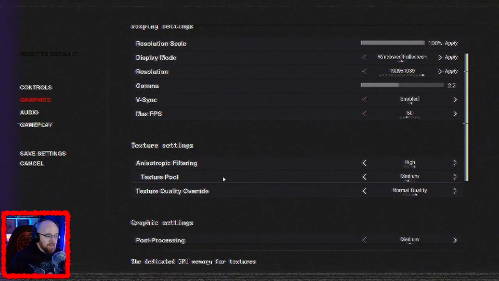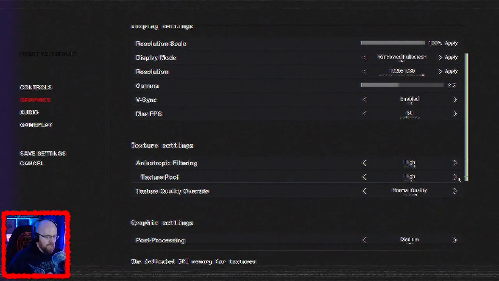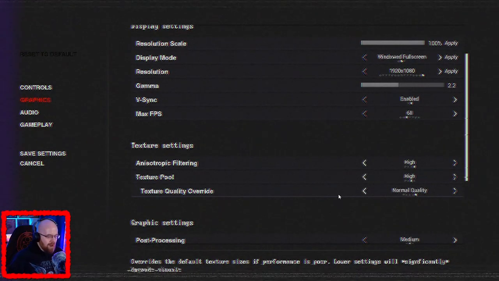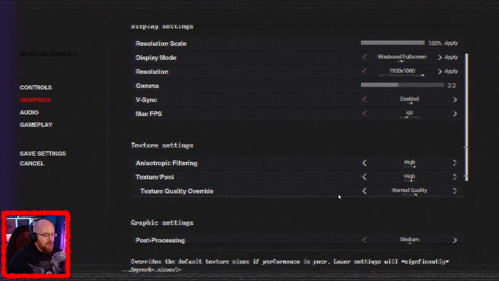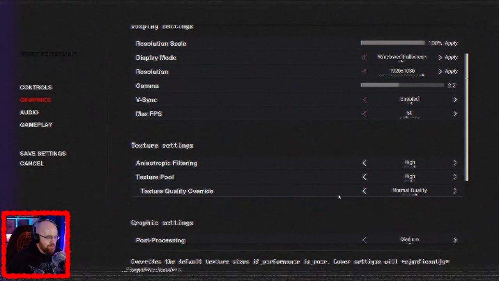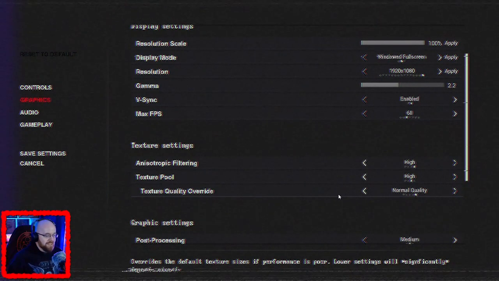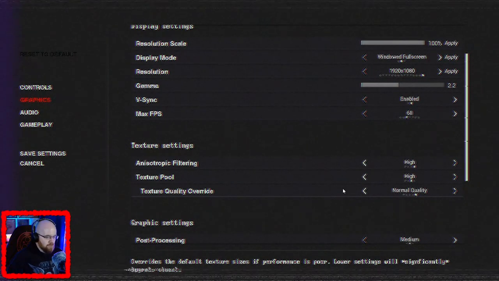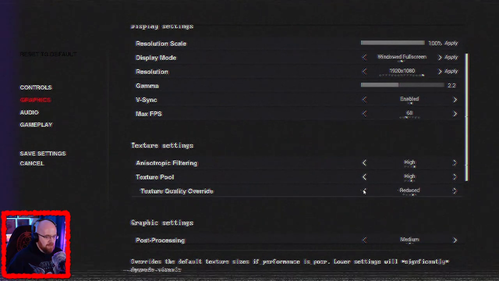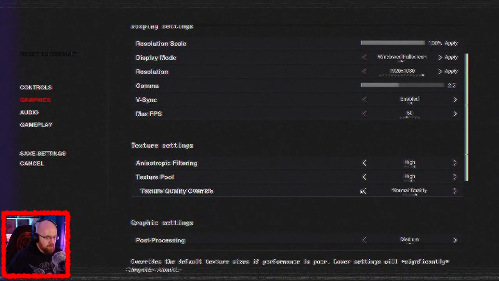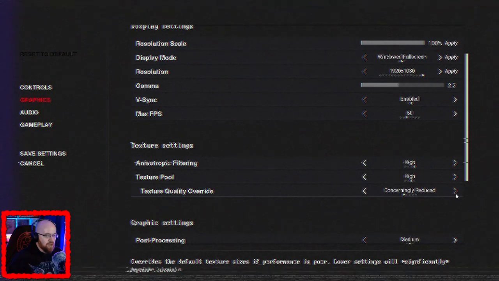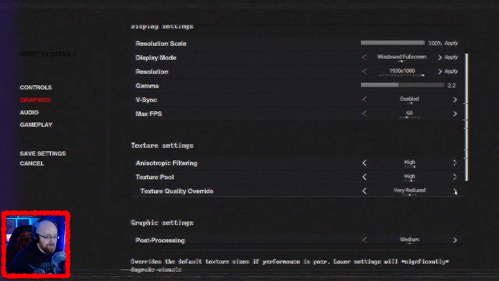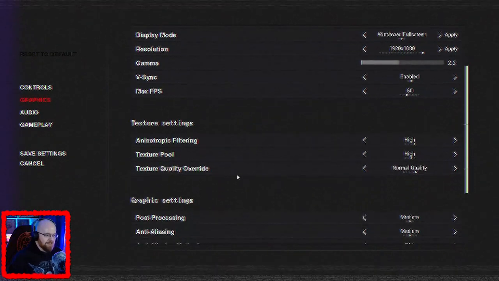Texture pool. A dedicated GPU memory for textures. Texture quality override. Overrides the default texture sizes if performance is poor. Lower settings will significantly something something blurriness. Degrade visuals. Extremely reduced. No, the normal quality is fine. Concerningly reduced. I like the settings on this. Concerningly reduced, extremely reduced, very reduced, reduced, and normal quality.